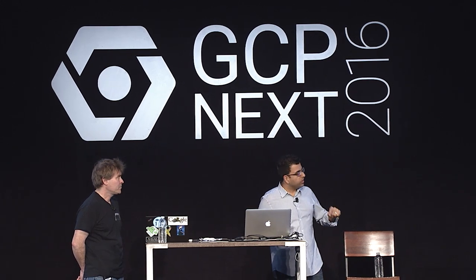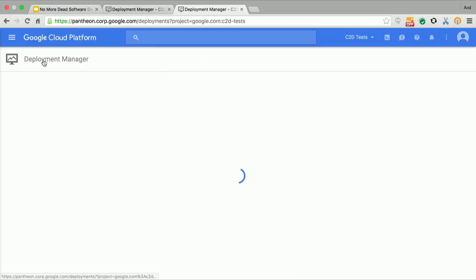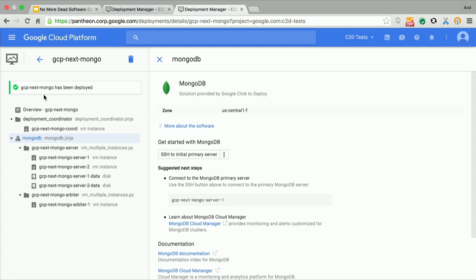So this might take a little bit to deploy, but I deployed one earlier while I was watching another one of the sessions. I called it here, GCP Next Mongo. And the things I want to highlight here are, we're not just giving you a deployment. We're not just bringing up your infrastructure. What we're actually giving you is a single pane of management for that infrastructure. So what do I mean by that?